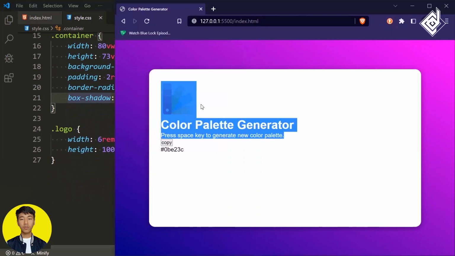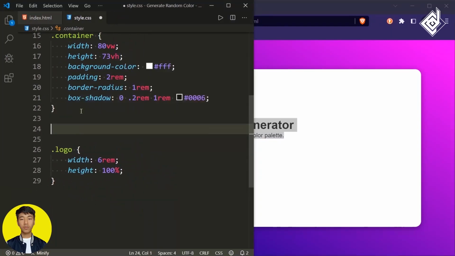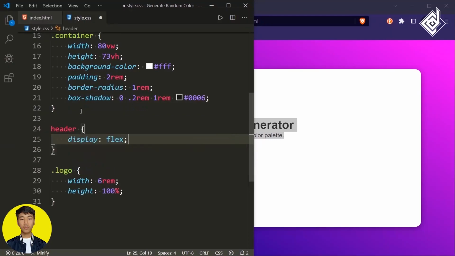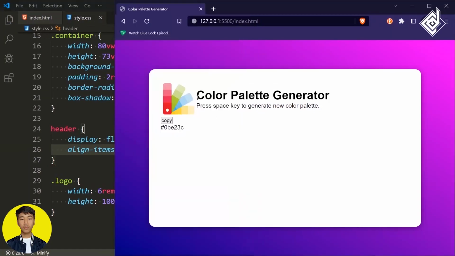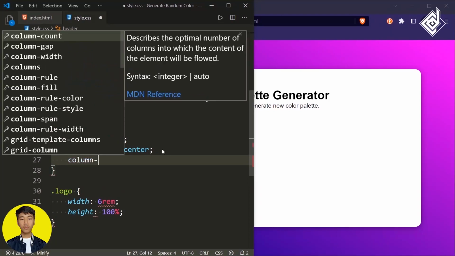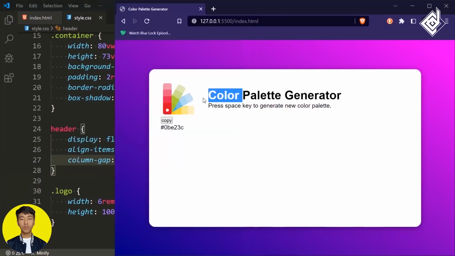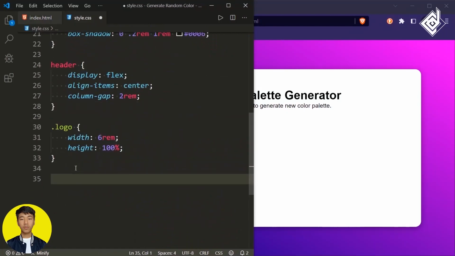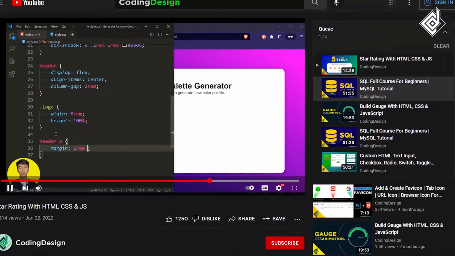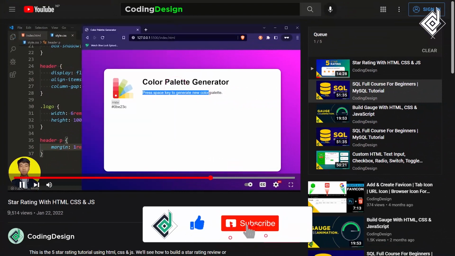Now let's bring this image and the heading within the same line. So for the header, let's give display flex. I want to bring it to the center, so for that I'm giving align items to center. As you can see, there isn't any proper space or gap between our image and the heading, so I'm giving column gap of 2 rem. Now you can see there is proper gap. Similarly, I want to give some space between our heading and that paragraph tag. So for the paragraph tag within our heading, let's give margin: for the top and bottom, 1 rem; for the left and right, 0. Now you can see there is proper space.